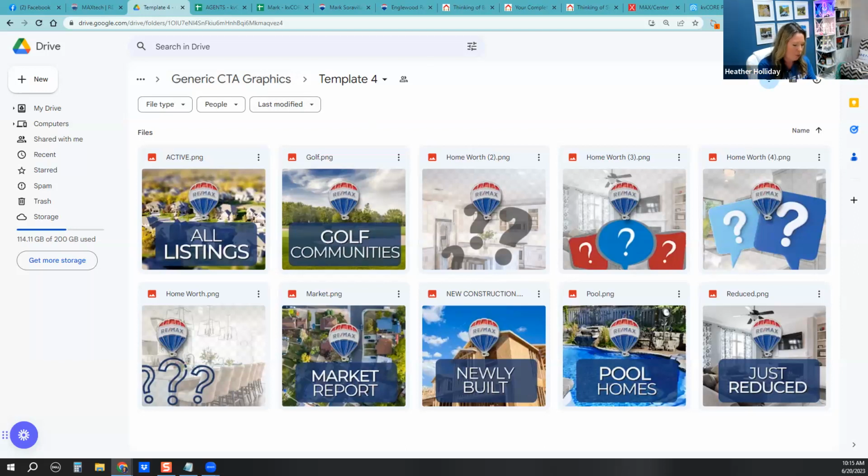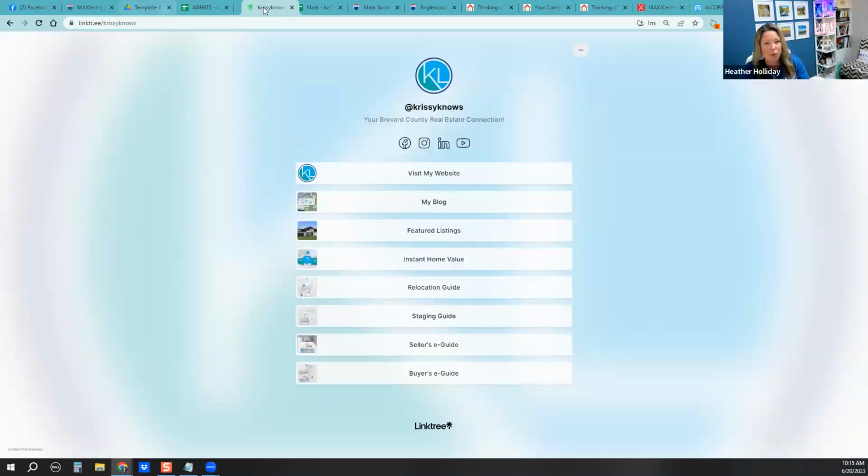Let me see if I can pull up a Linktree agent example, because you should also be able to add in all those landing pages, if you're using Linktree or something like that. Here's an example. So you have website, blog, featured listings, sellers page, the relocation guide, staging guide, seller guide, buyer's e-guide, all of these links.